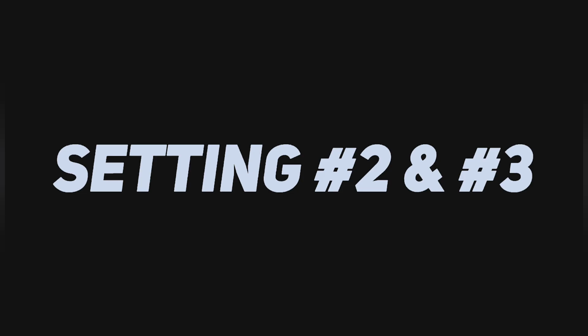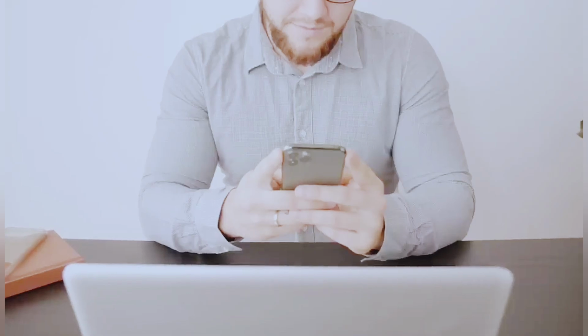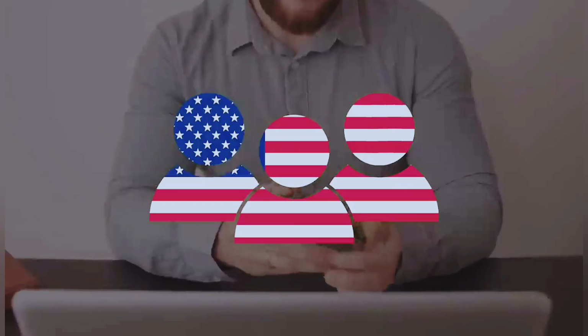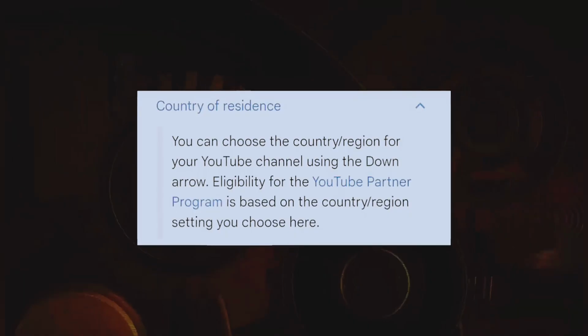For the second setting, go to the channel menu and open the basic info section. Here you will find the option to select your country of residence. Although this setting is self-explanatory, many creators have a common misconception. They believe that if they select a certain country here, their views will also come from that country. For example, many people who want a US audience select United States here. But don't make this mistake.